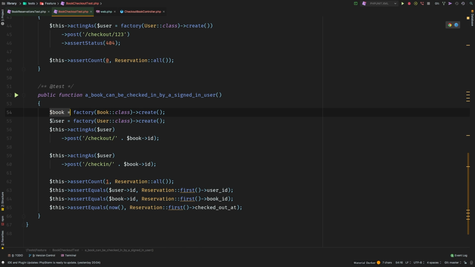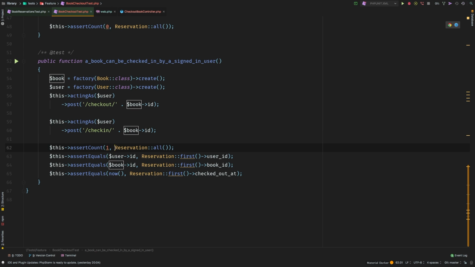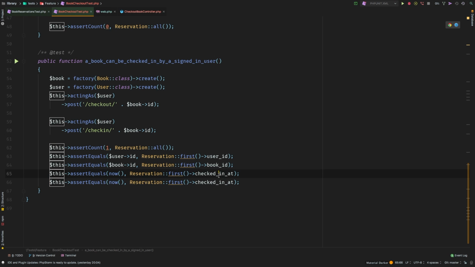So let's create a book, let's create a user, then acting as that user, I'm going to check out that book, and then I'm going to attempt to check it back in. So at that point, we still believe we should have a single reservation, and the user ID should still match with the book ID. However, the checked in time should also be now. We can actually check both if we wanted to.